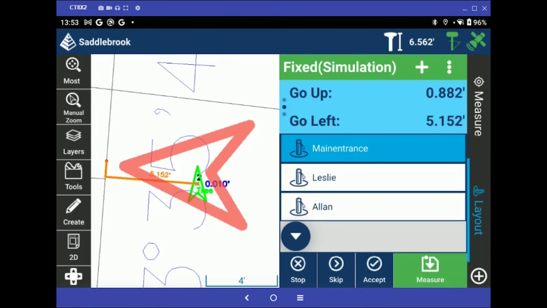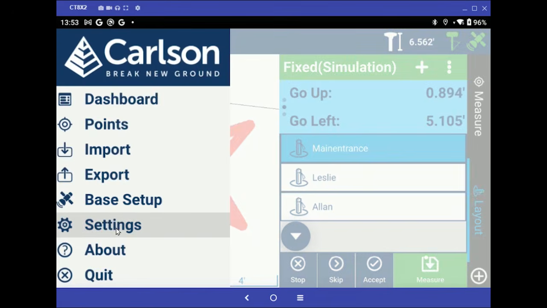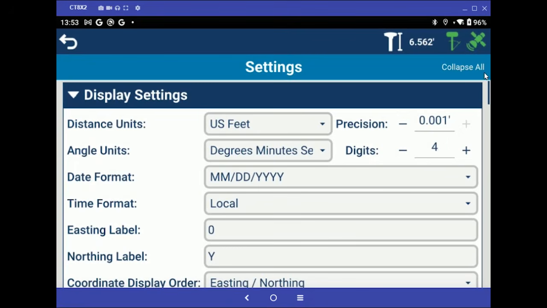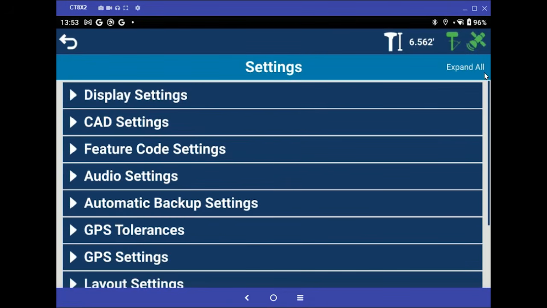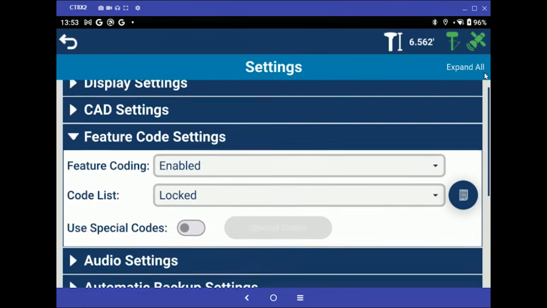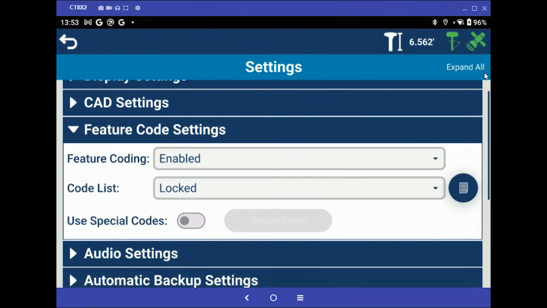So I'm going to jump up into the pyramid in the top left, and we're going to go to settings. And you'll notice you can press collapse all to close all the categories of settings. It makes it a little bit easier to find what you're looking for. If we go to feature code settings, now we have had feature coding in layout for quite a while, but there's a new add-on to this which is really helpful.